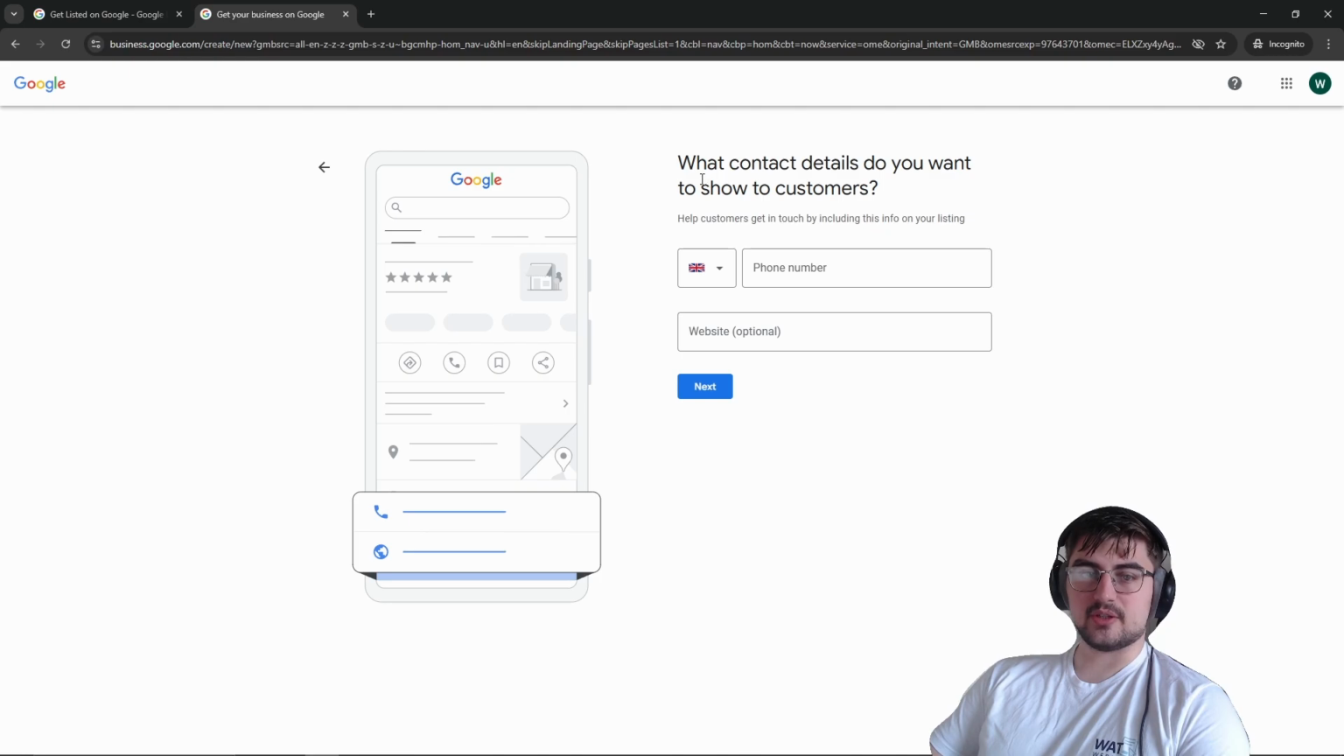And then obviously what contact details do you want to show the customer? Just add in your phone number and your website if you have one. If you don't have one, obviously it's optional, but just make sure you've got the correct phone number in there.